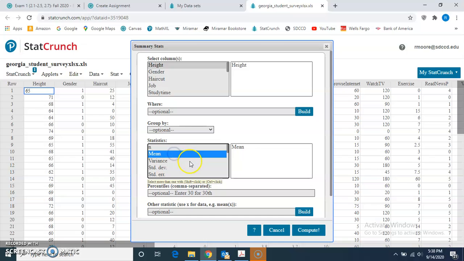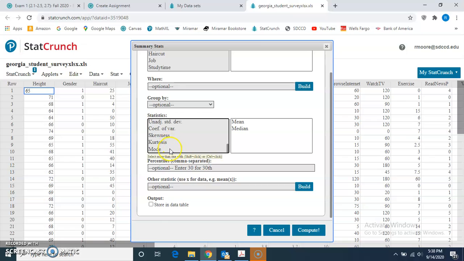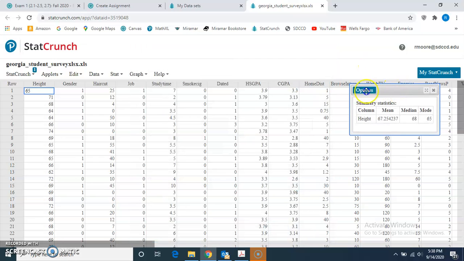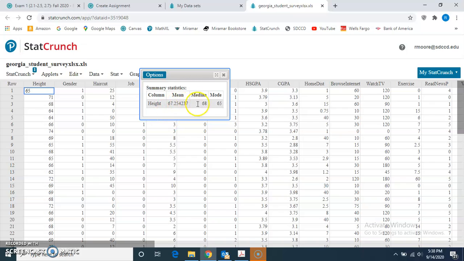So I'm going to click mean, and then go down, and if I hold Control on a PC, I can click median and I get the next one. And finally, I need mode. It's at the very bottom. So if I hold Control when I click that, I can get all 3. On a Mac, I'm sure it's a different button, but hopefully you can get all 3 at once, and then Compute, and you've got the mean, median, and mode for the heights right there.